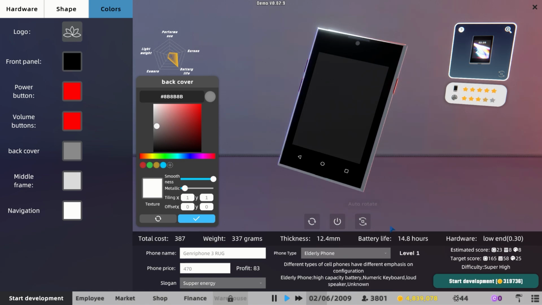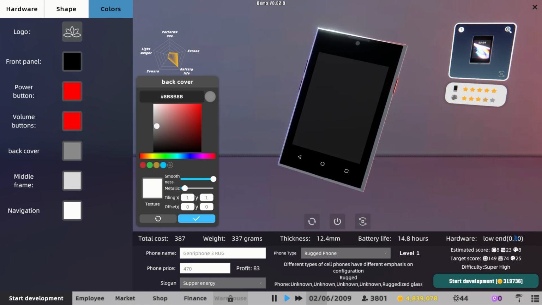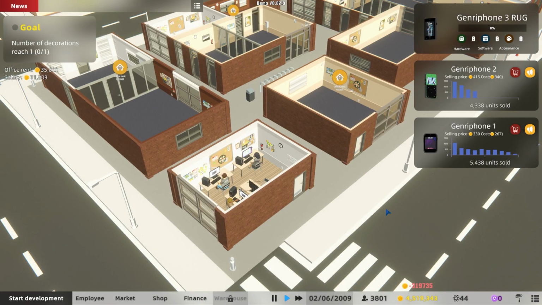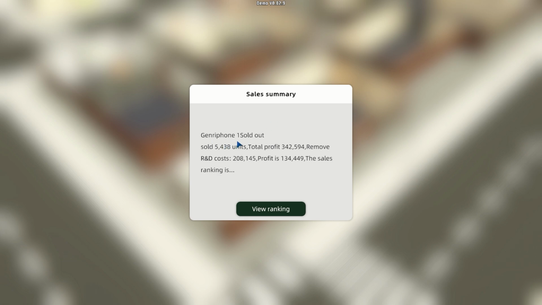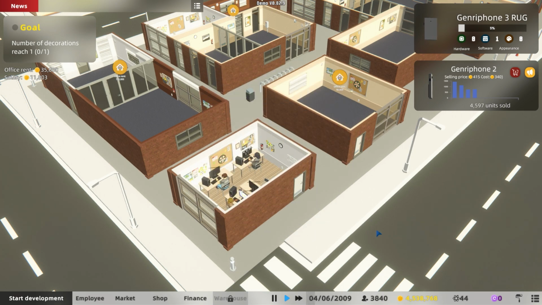It's a bit sharp. You know what that'll do? But this is a rugged phone. It's low end, but still super high to make it. I don't think it's going to go that well. Generic Phone 1 is sold out. Total profit was 134,000, but it's not listed in the rankings. We now have proficiency increase to get better at elderly phones, so we'll say okay.